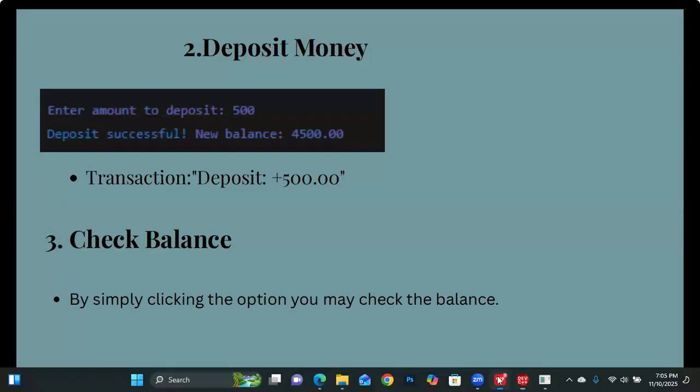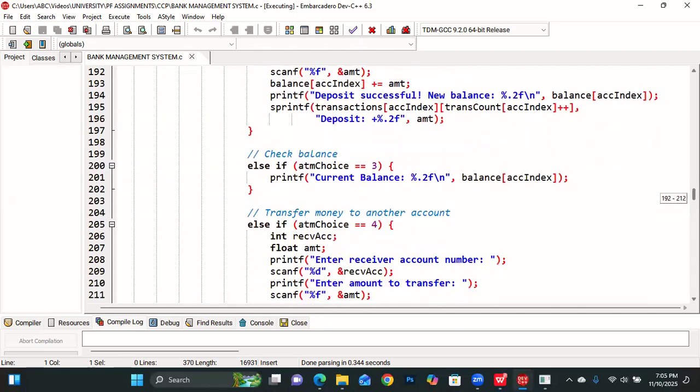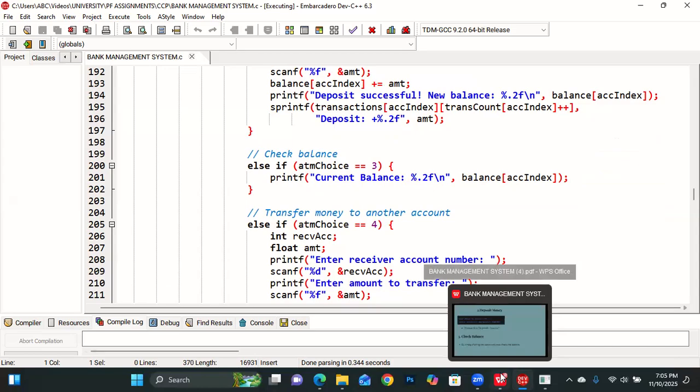The number four feature is checking balance. The check balance option displays the current account balance by simply reading from the balance array using the user's index number. It doesn't use any condition or loop, just a direct array access to fetch the balance value. This feature demonstrates how stored data in memory can be retrieved instantly without recalculation. If no account is logged in, this part remains inaccessible, preventing any unwanted access.